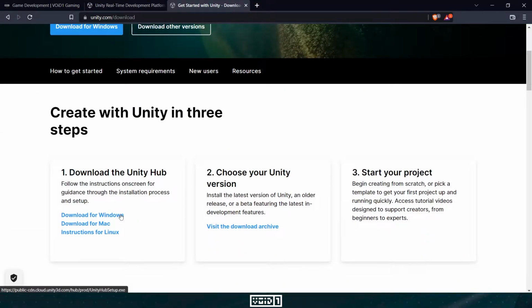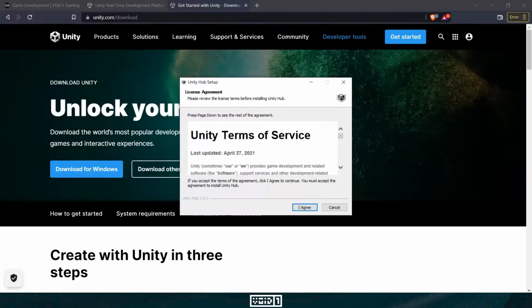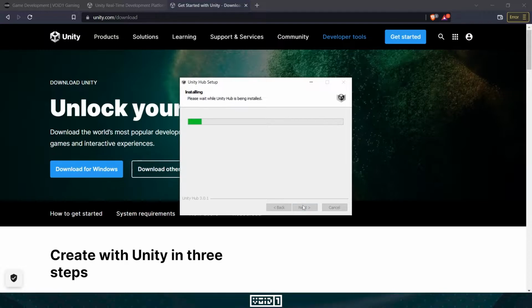Now, as I'm using a Windows device, I can click on the download for Windows button to get the executable file. If you are on Mac, you can download the DMG file and install it accordingly. Once the Unity Hub downloads, install it to your specified folder as per your preference. Next, after the installation completes, we can press the finish button with the Run Unity Hub checkbox turned on. This will open up the Unity Hub automatically.